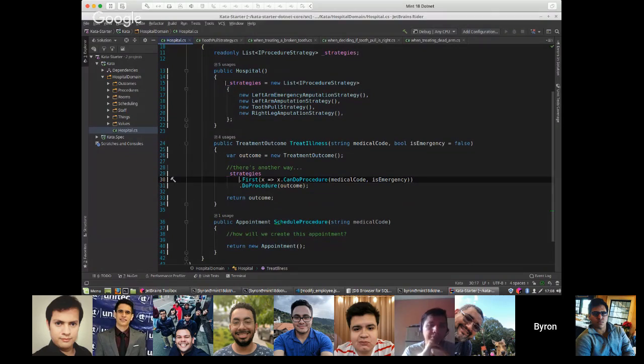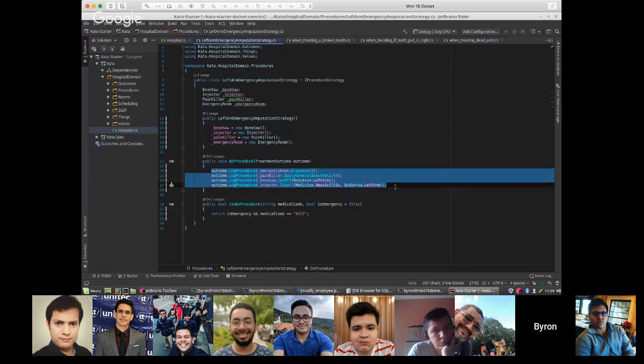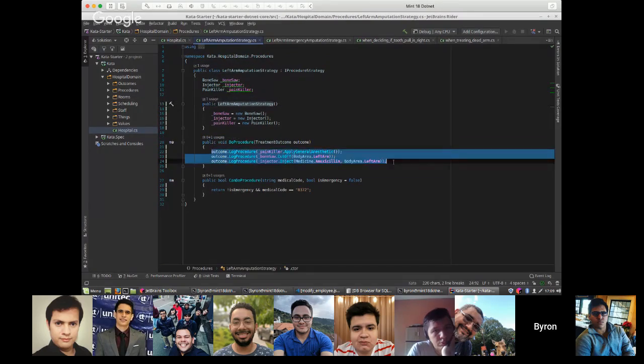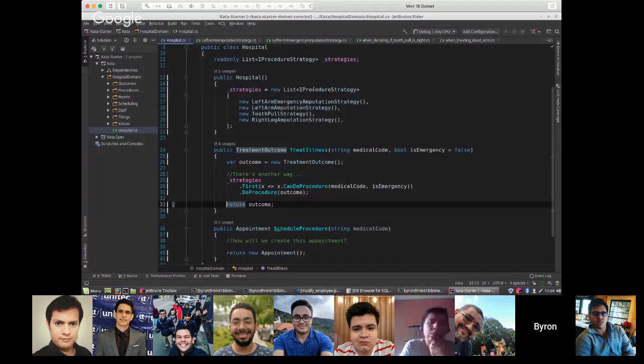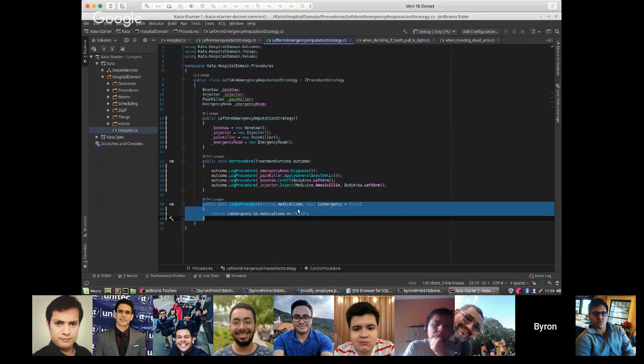So for the benefit of those that didn't see the strategy pattern video, we basically took a large switch structure that had a lot of different branches for how to treat different illnesses with different criteria, and we extracted all of those out to these different strategies. So this procedure has these 4 lines that do these different things, and this procedure has these 3 things, and each procedure does things in a little bit different way. And each strategy also comes with this method, can do procedure, and this method is what knows whether or not it can do the procedure or not.